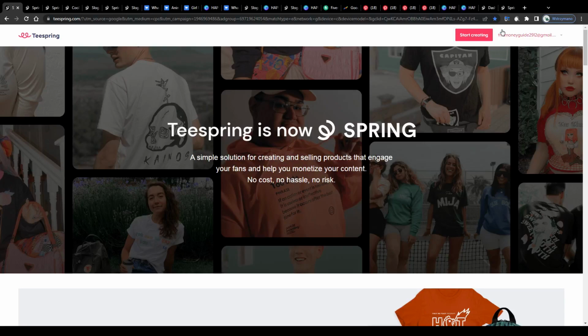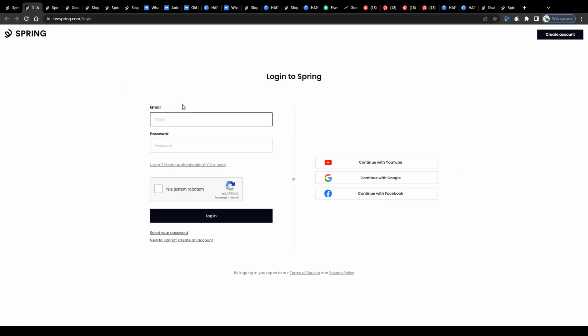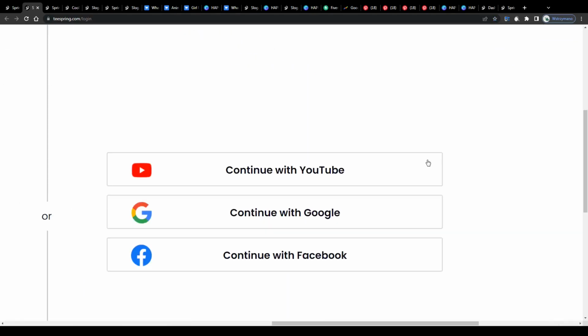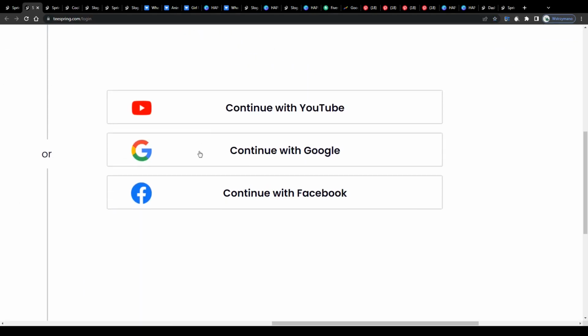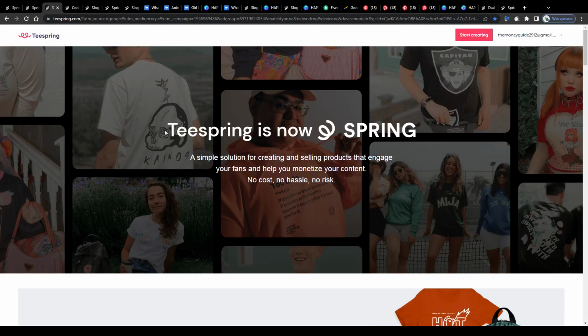Alright guys, you can sign up free of charge here on Teespring by clicking on this button on their homepage and by filling in this short registration form on the next page, or alternately, through your Facebook, Google or YouTube account. Signing up is actually a real no-brainer, so let's skip this and get straight to the point.